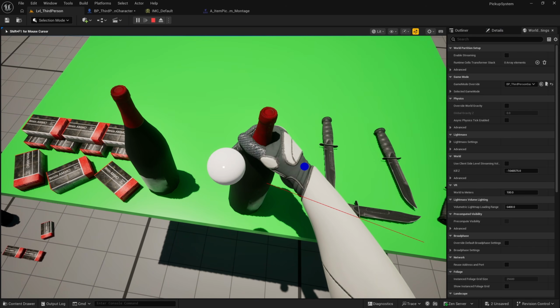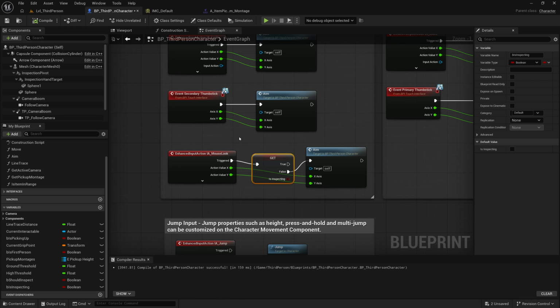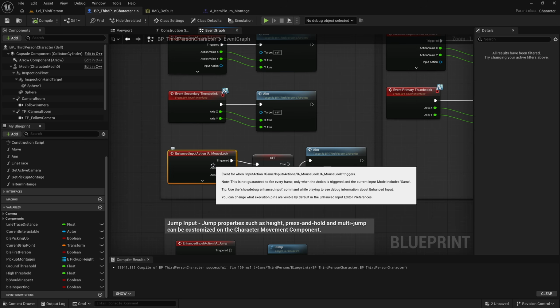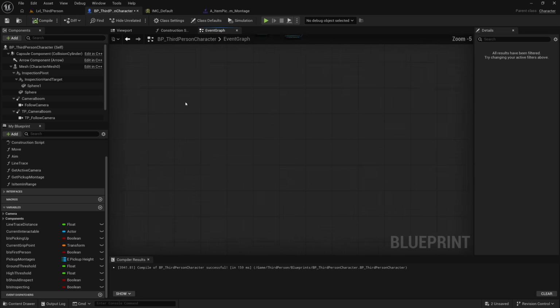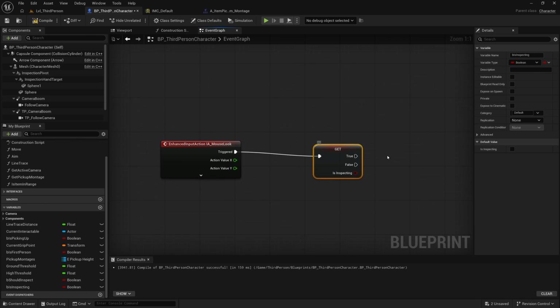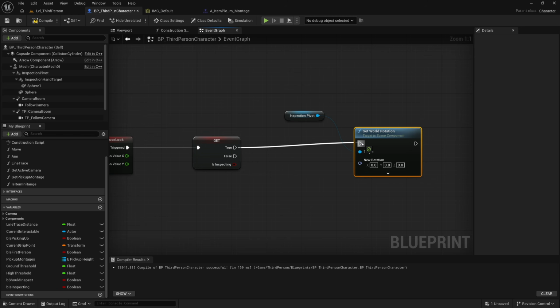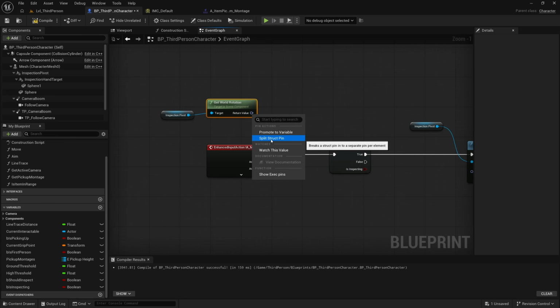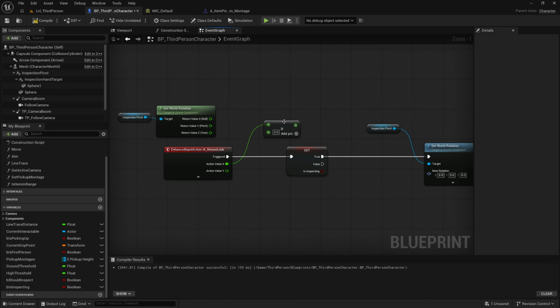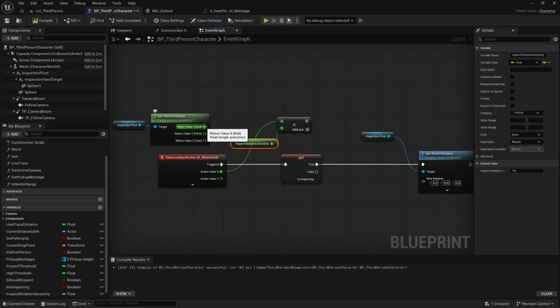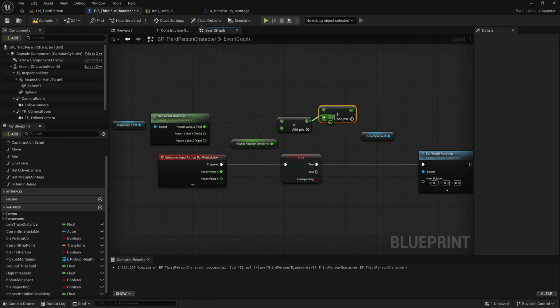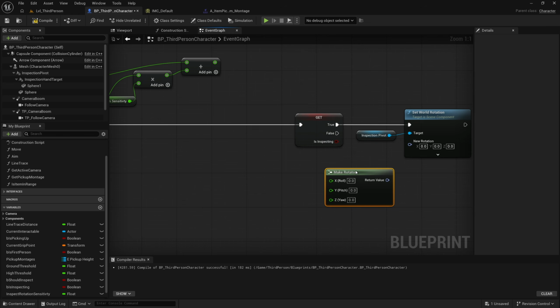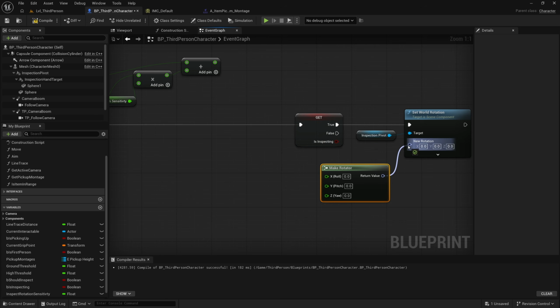Alright, now we will use the same IA mouse look to rotate the inspection pivot. Copy IA mouse look from here, find an empty space. If we are in inspection state, we want to modify the inspection pivot rotation. We get the current rotation, multiply the mouse input by a sensitivity variable, and add it to the current rotation. I will use a make rotator node to create a new rotation.